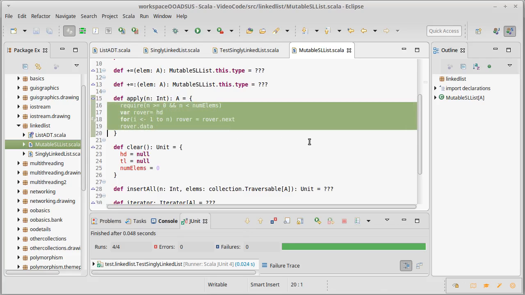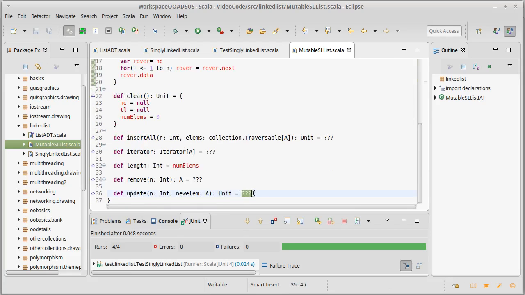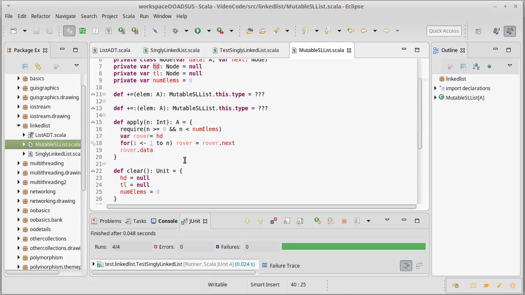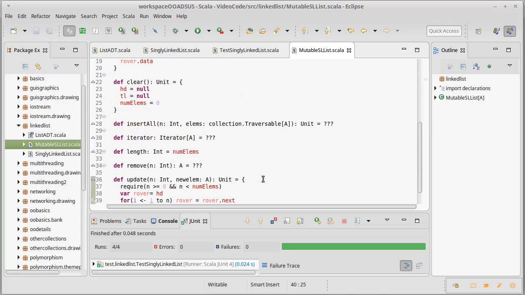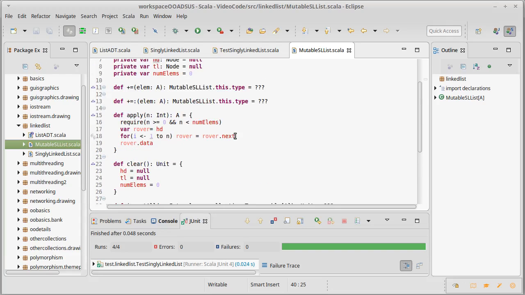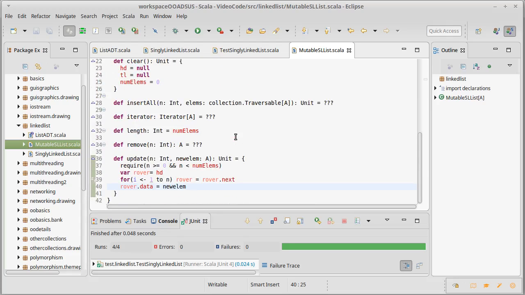We can quickly copy this. In fact, let's copy that part there, because update looks very, very similar. It's going to run through, but instead of giving back the data, it sets it equal to new elem and overwrites whatever value had been there. So we've now written four of the methods. We have a length, we have a clear, we have an apply, we have an update. We'll come back in the next video and decide what to do next. What thing will be the next easiest for us to do on this particular list.